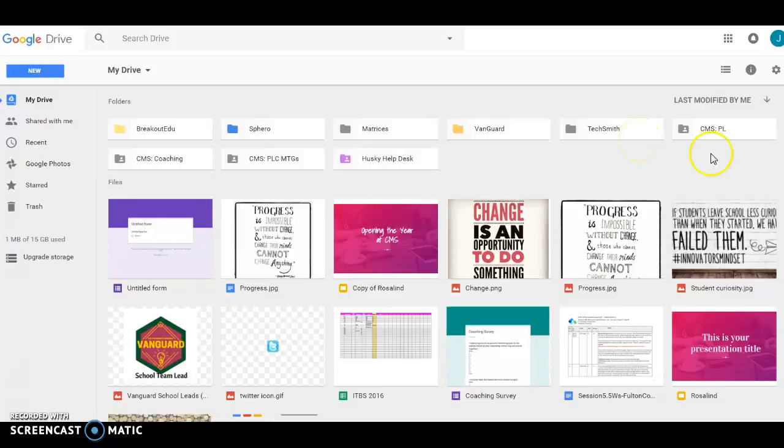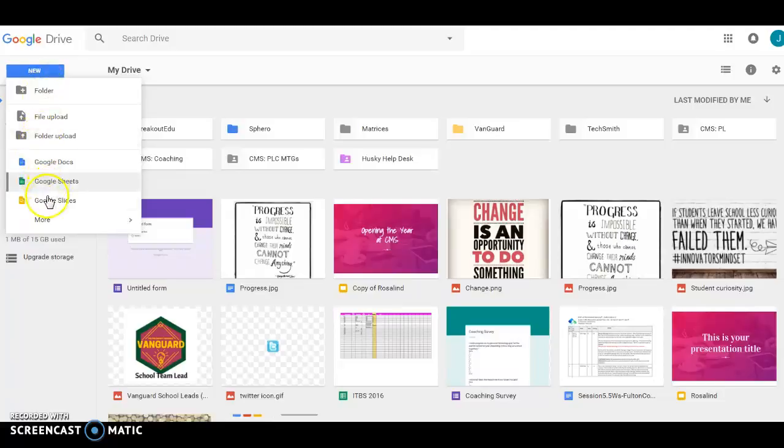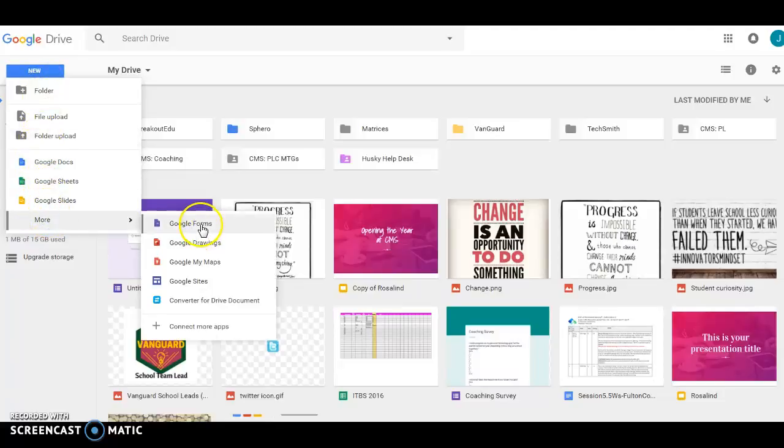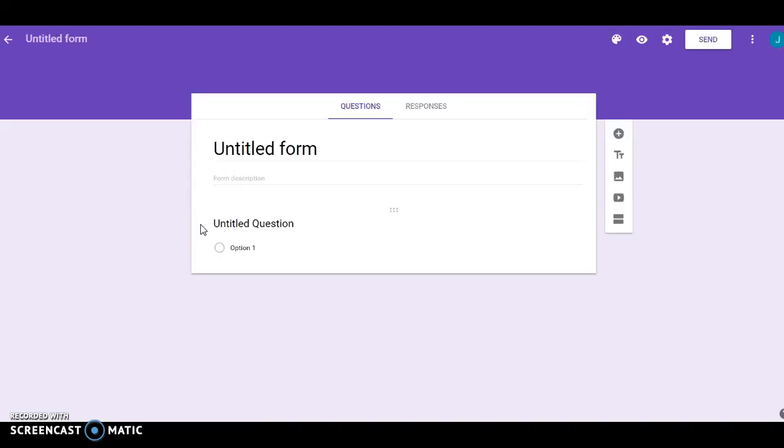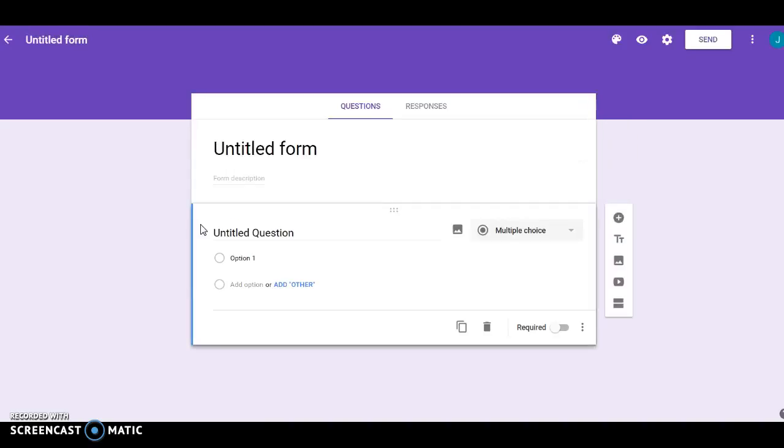So what you're going to do is go into your Google Drive, drive.google.com, and you're going to click New. And then you need to go to More, and the purple one is Forms. A lot of you have used Forms, but maybe not for quizzes.